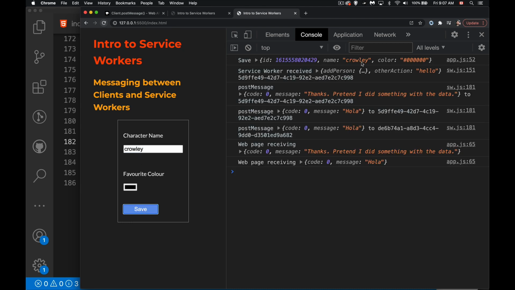All right, so we're going to save Crowley with the color black. Here is the service worker reporting back that it received our add person with the object, and there is the client ID. This is the tab right now. And every time you refresh your page, you're getting a new unique identifier for your client. Don't rely on this being the same for a tab for any length of time, because every time it refreshes, it's a new version.